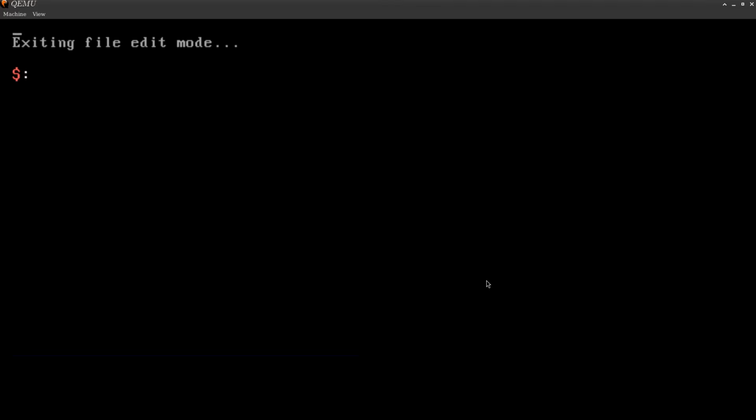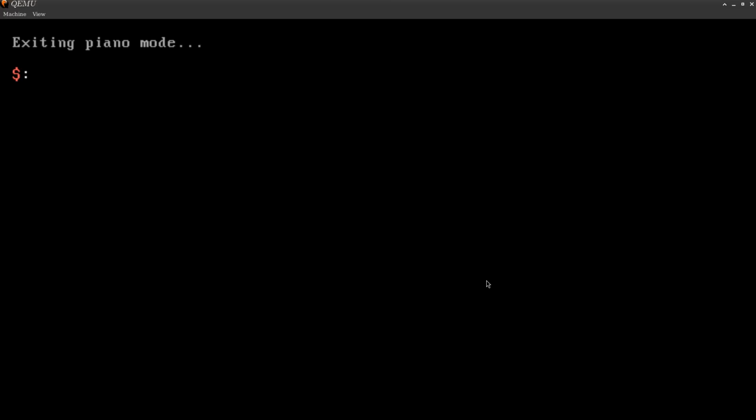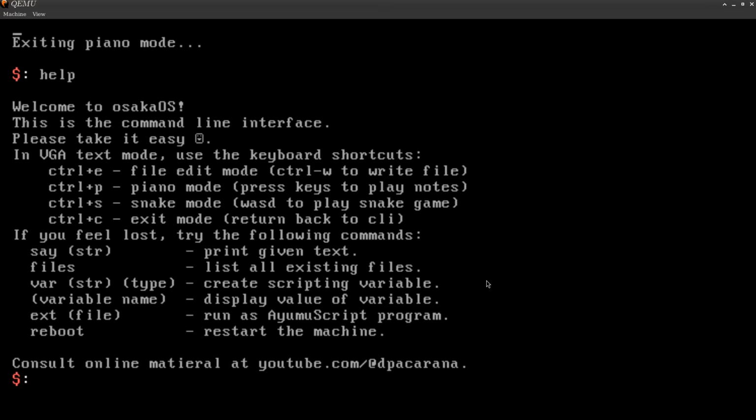Anyways, you can press Control E, Control C, Control whatever. File edit, Control C to exit. What else was it? There was the piano mode with the PC speaker that I don't have loaded right now. That's Control P. This is all in the help command too. You could do Control E, Control P, Control S, Control C. Control E is just to read and write to files raw. So if some file is preventing you from entering the graphical mode, then you could just destroy it, or edit it however you want.